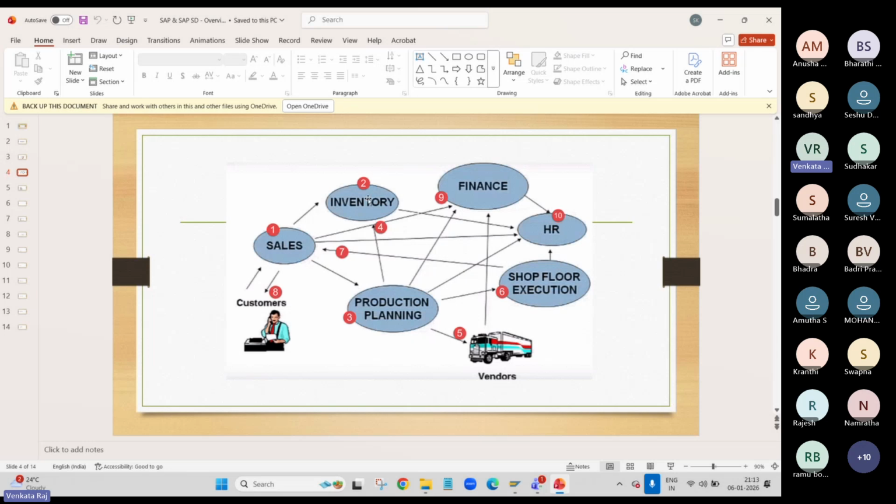Inventory, as I mentioned, is the place where the products are stored. We'll take a positive scenario as well as a negative scenario. So let's assume the product is available in the inventory. Then the sales team will push the products available in the inventory to the customers. Okay, this is a positive flow. Let's assume we are running out of product. The product is not available.